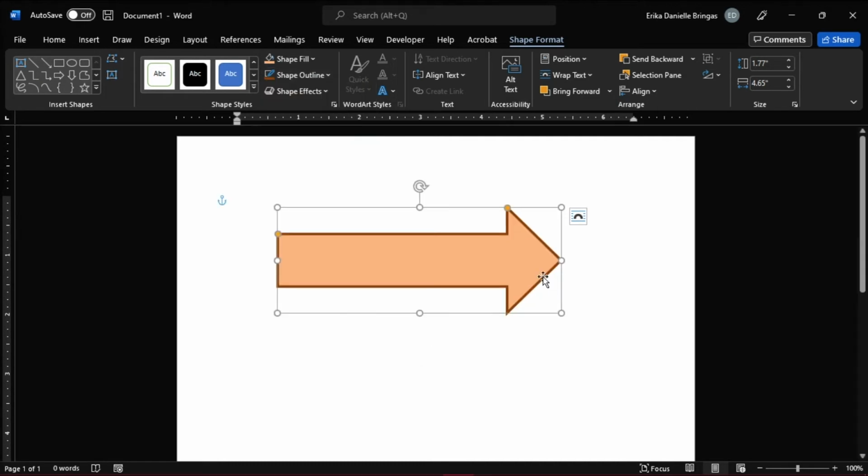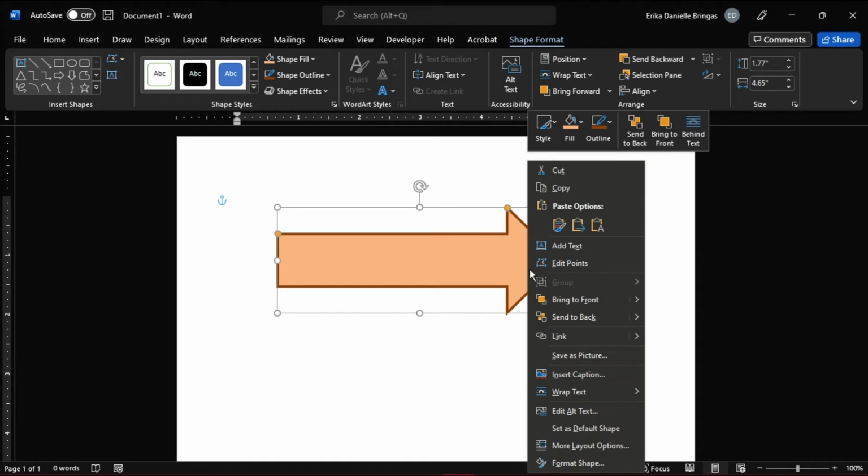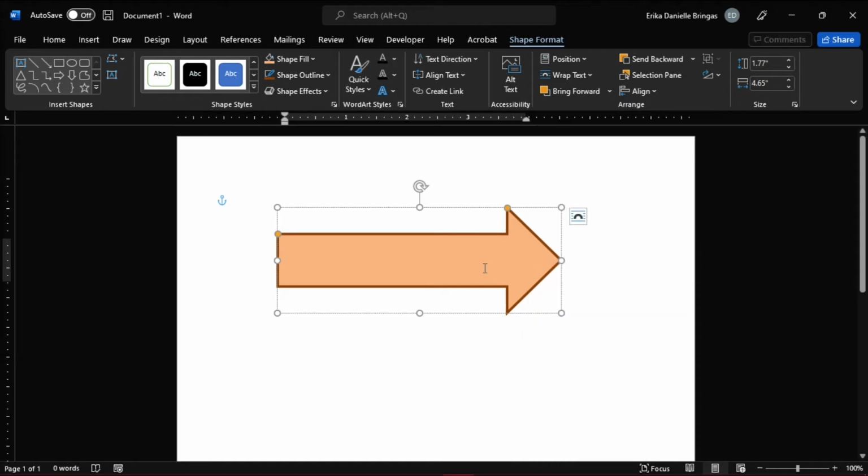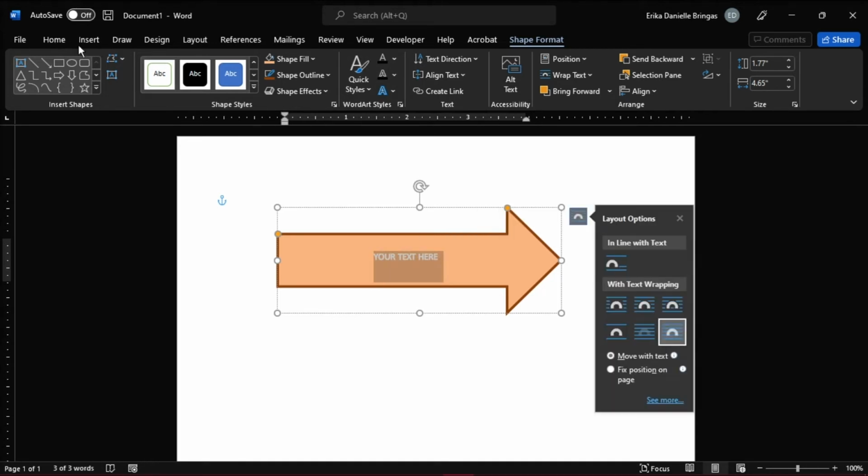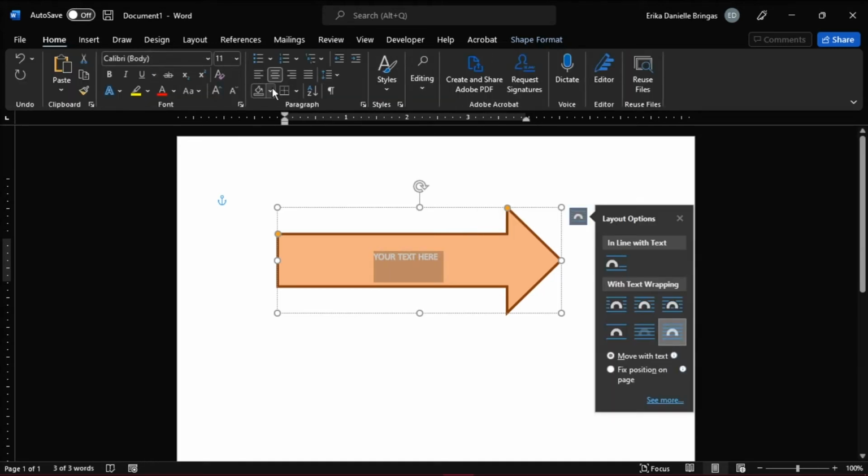And to add in your text, right-click on the arrow and then select Add Text. Here you can type your own words or numbers. And you can also edit the text in the Home menu.